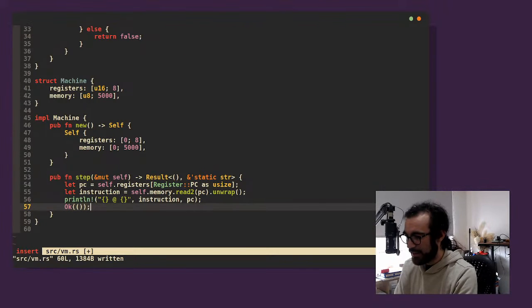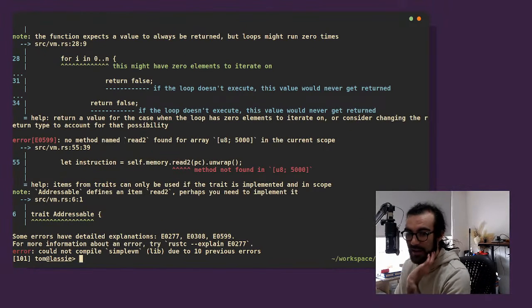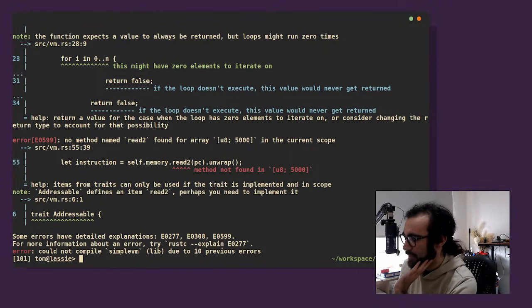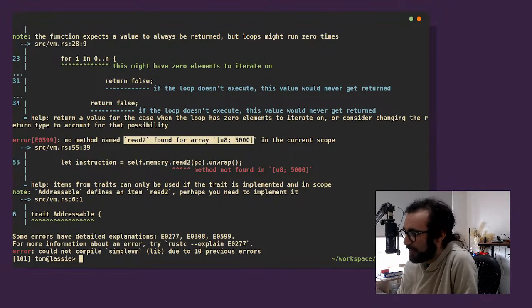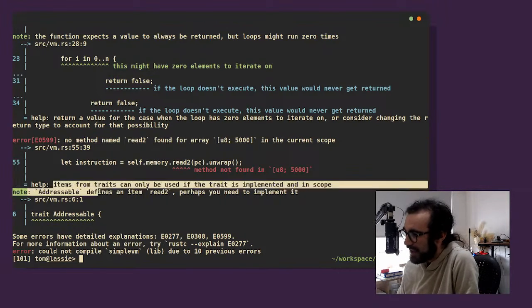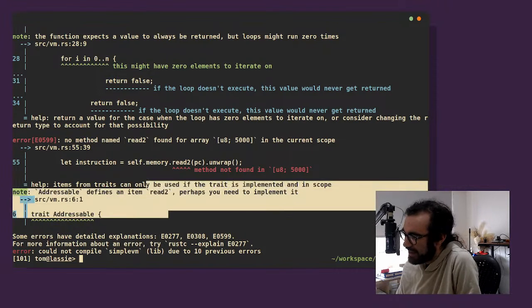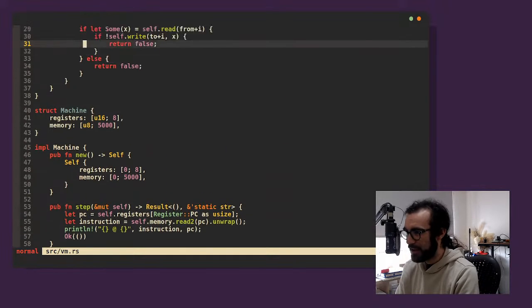Classic Rust compiler error where you try and return a thing as the last statement, but you put a semicolon in, and so nothing comes through. Excellent. And I love the Rust compiler errors, right? Because no method named read-to found on this thing, but it detects that there's a trait nearby that defines this, and so maybe we should implement it. That's a really cool, useful helper.